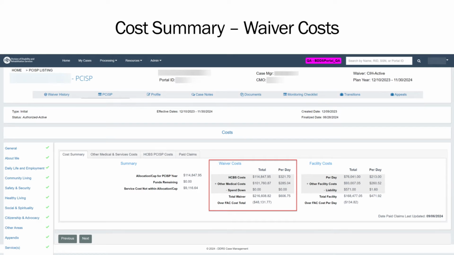The total waiver total is calculated by adding together the HCBS cost total and other medical cost total and then subtracting the spend down total. The total waiver per day is calculated by taking the total waiver total and dividing it by the number of days in the PCISP year. The over FAC or facility cost total is calculated by taking the total facility total from the facility cost section and subtracting the total waiver total.